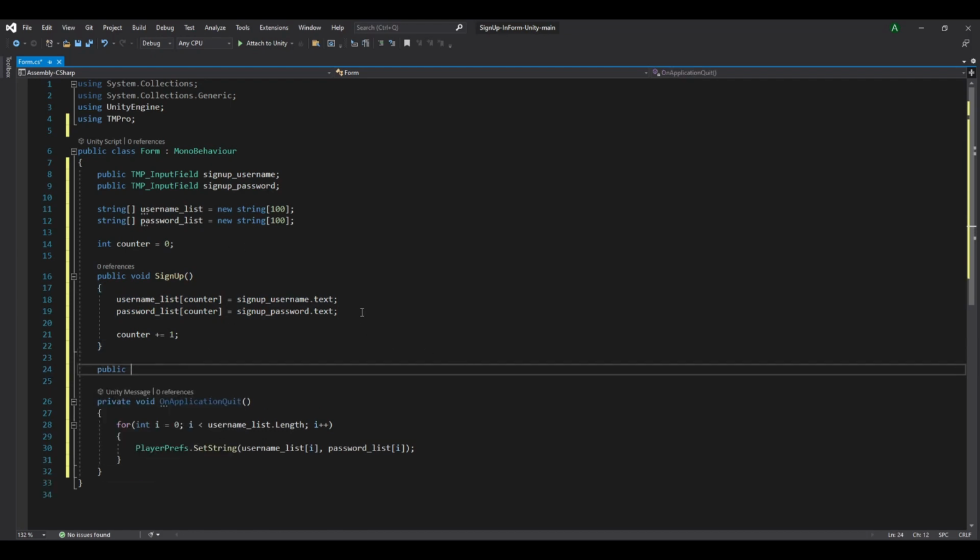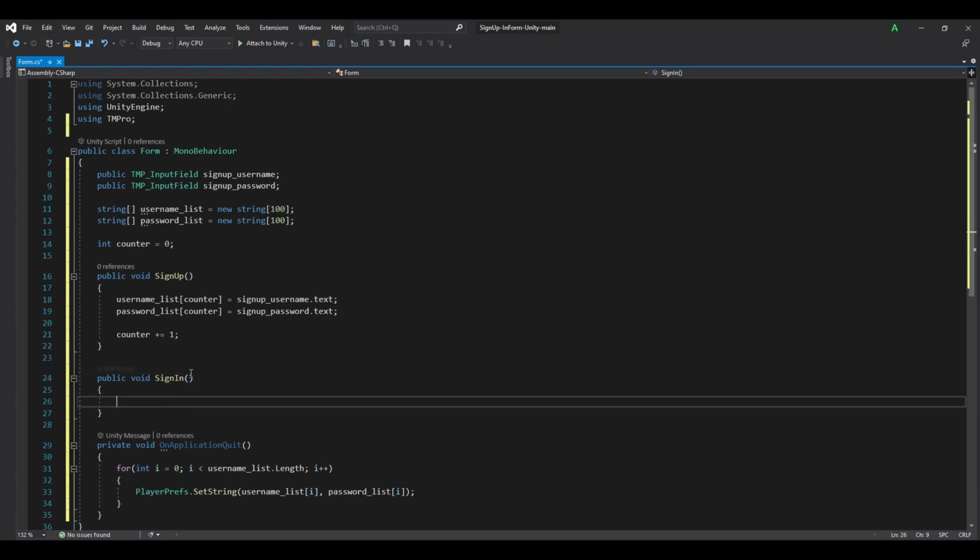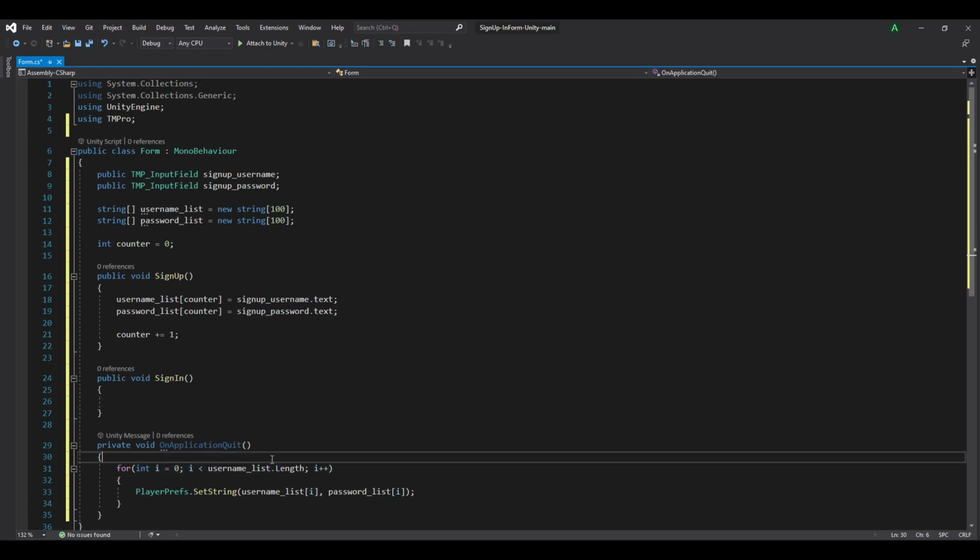So public void signup or sign in, sign in or login, whatever you like. To make this function, we want to check if the username that the user enters does exist in our program that we have saved.